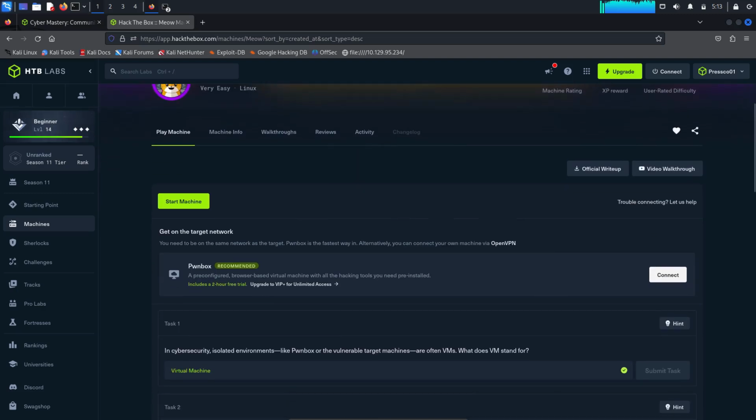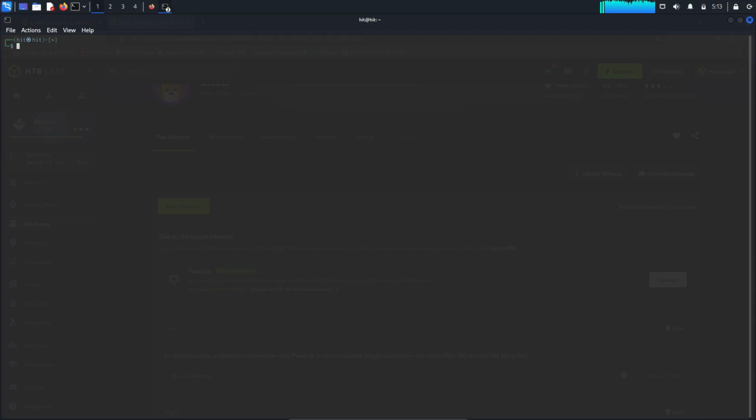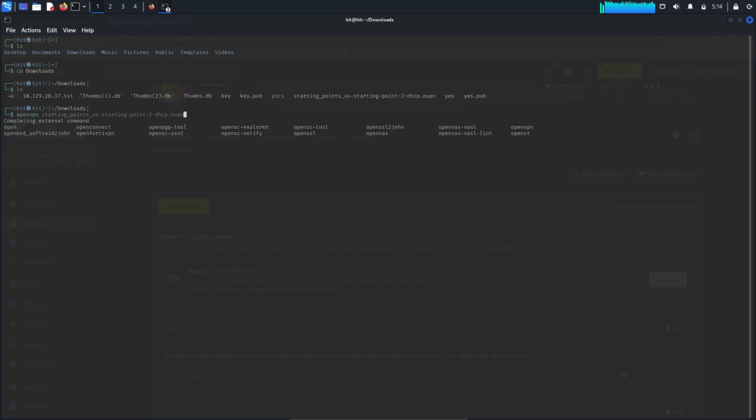Okay, there it is. So before I start the machine here, I must go to my terminal, and I already have the file there. I must connect to the virtual private network, which is the VPN. Okay. So I'm gonna go to downloads. So here's the file, the starting point US. This is the server that I must connect to in order to attack the Linux system. Okay. I'm gonna say open.